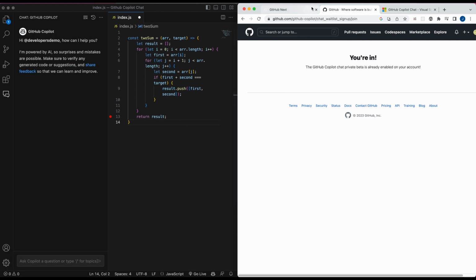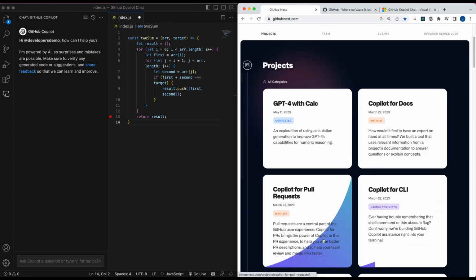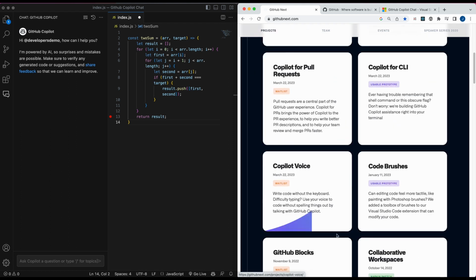Another thing to note is there are some other options that you can request access for, some other features that they're working on, so Copilot for pull requests or Copilot for docs. If you want to have a look at githubnext.com, you can see some of the things that they have in their pipeline. And if you'd like to experiment with one of them and get on a waitlist, go ahead and request access there.